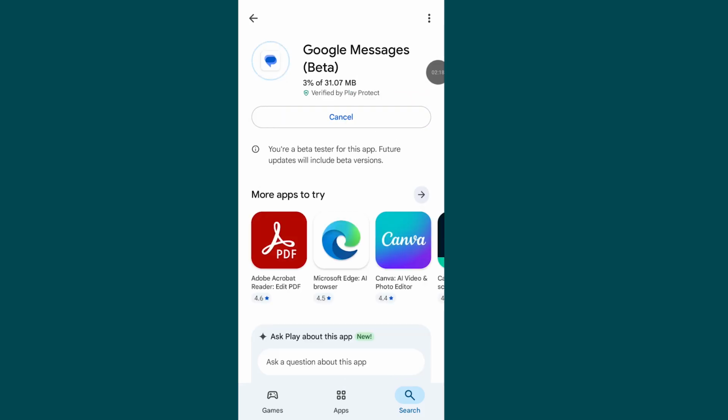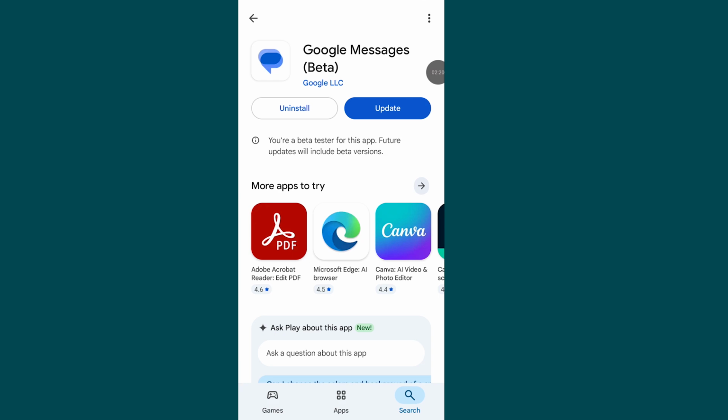So please follow these 3 steps to fix you can't search messages on the Google Messages app.